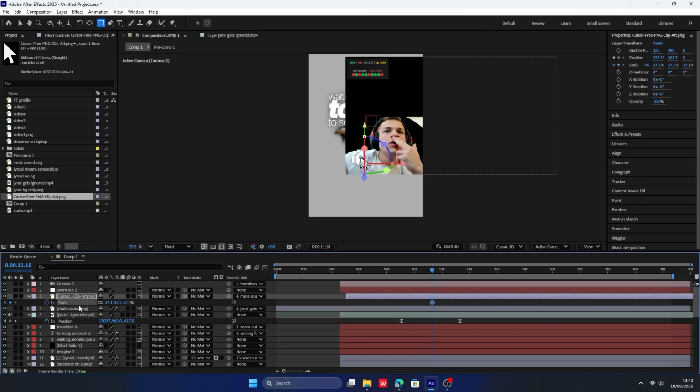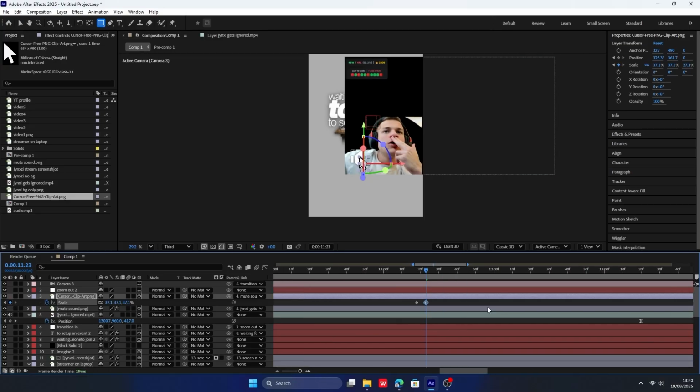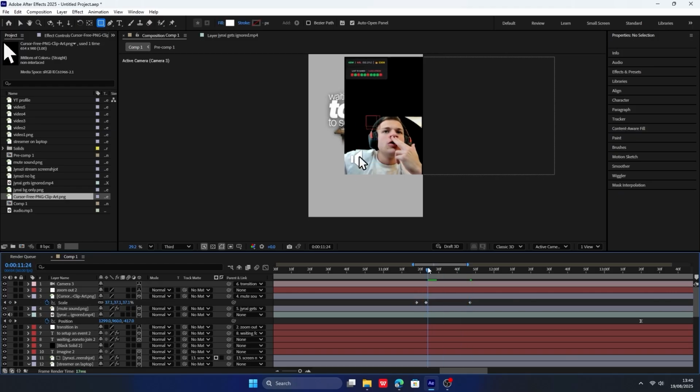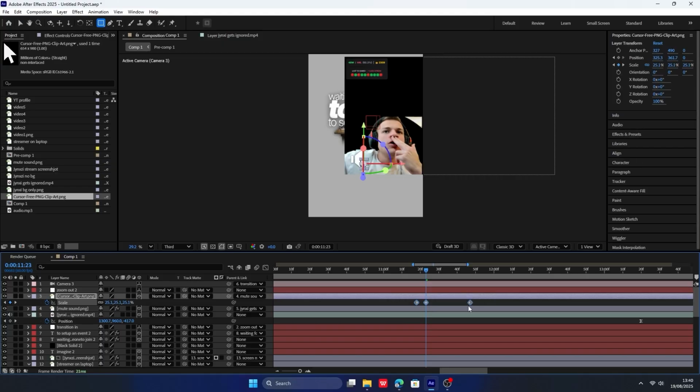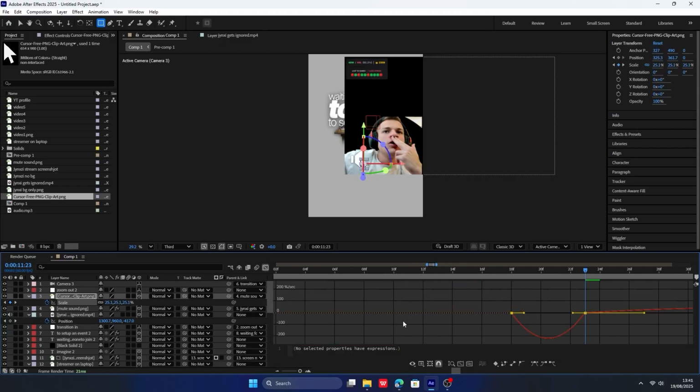Now I want to go to scale and animate the click animation. So we can do that by adding 3 keyframes. The second one is going to be not far from the first one, but the third one is going to be a bit far. We're going to go to the center one and scale down our object and make the graph something like this.